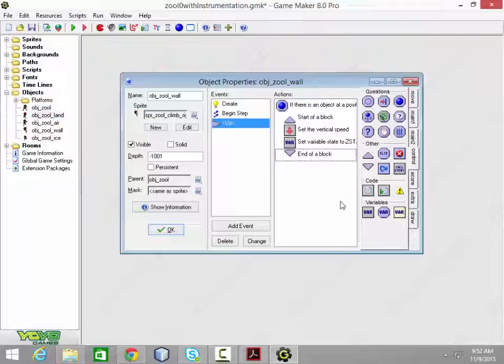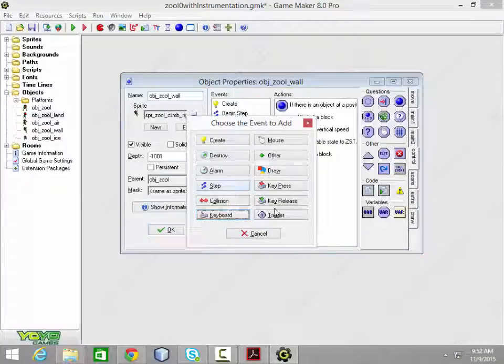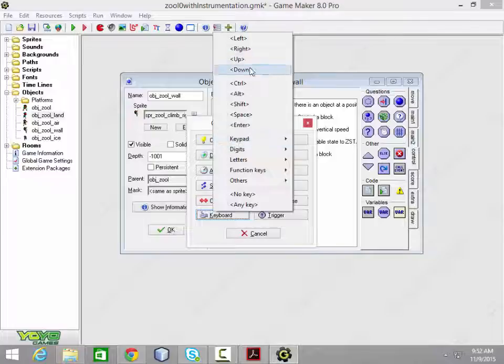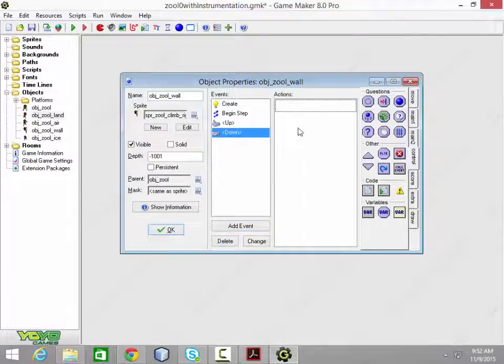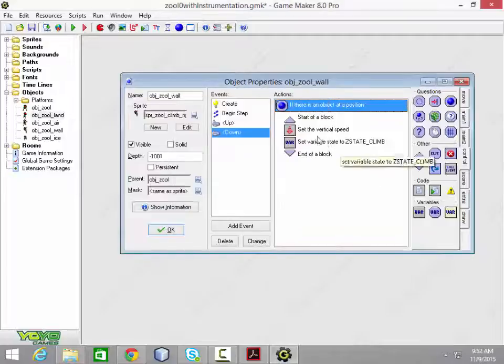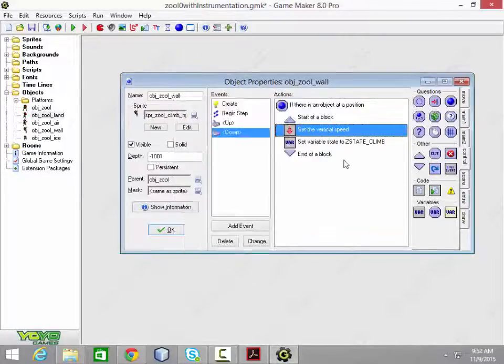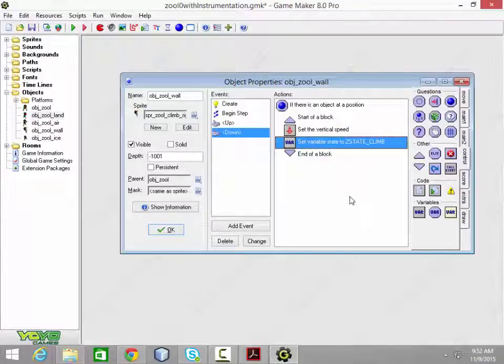And we do the same thing for going down, so I'm going to copy these, or something similar, at least going down. We'll add the down key. Paste those here. What do we change? We need to look down now, so we're adding to Y. And set the vertical speed to 4. We'll continue to set the climb state to climb.